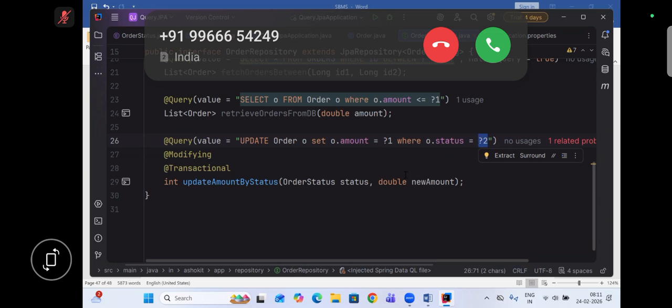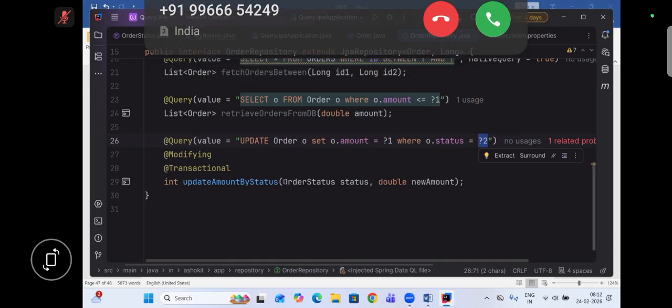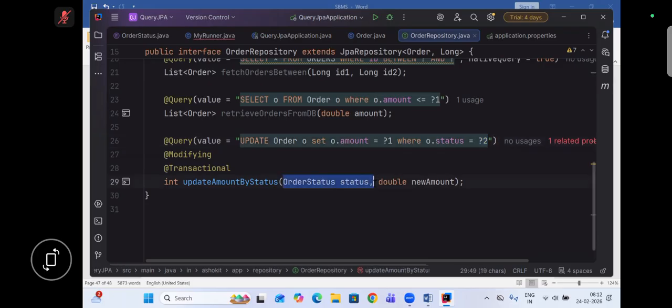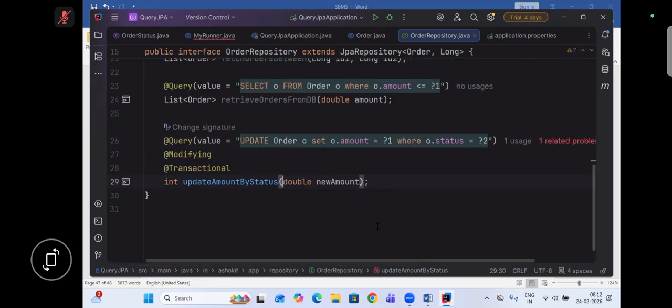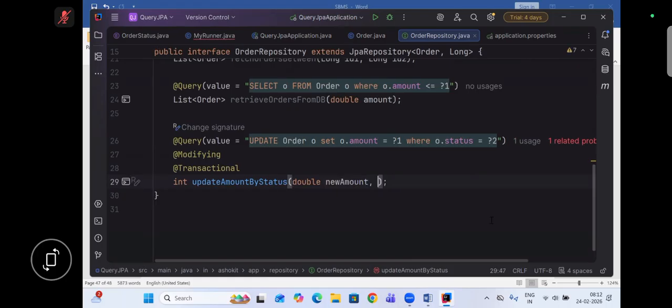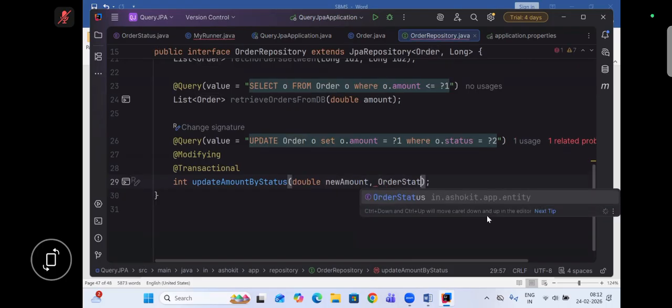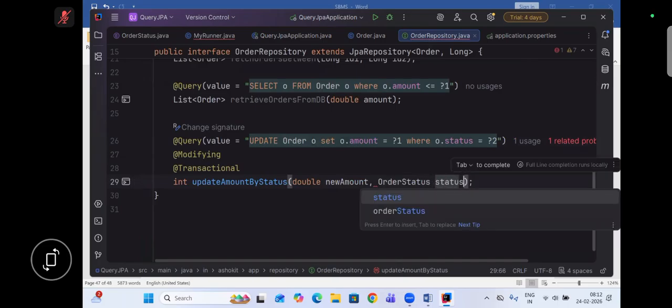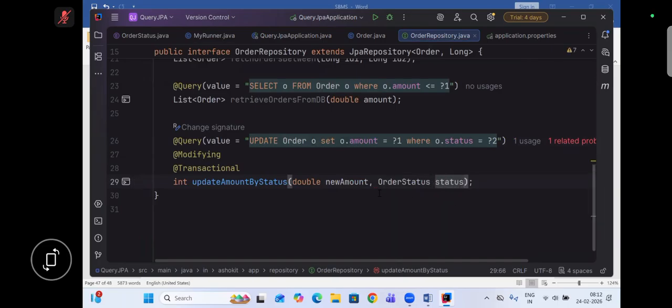What should be the first parameter? Amount. What should be the second parameter? Status. Nice. First let me do this, then I'll give you one more way. Right now, I want to write the first parameter. Who's the first parameter? Double amount. Comma. Next one, order status, status. So now they are in proper order.